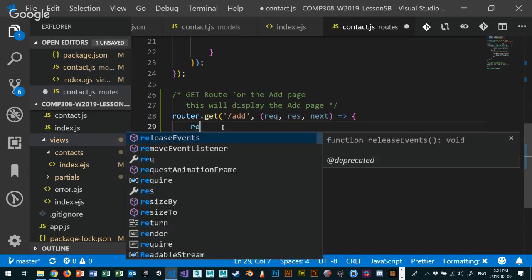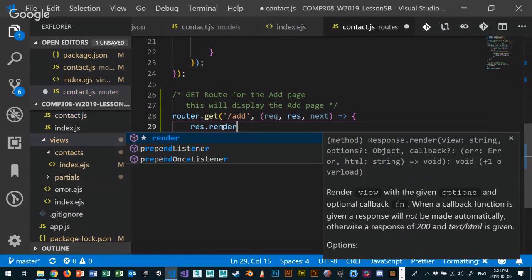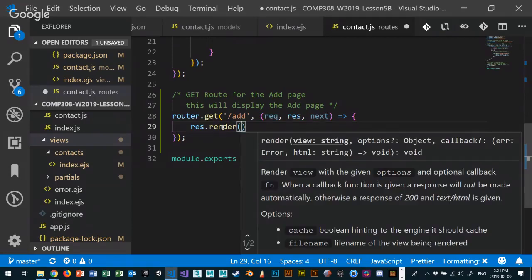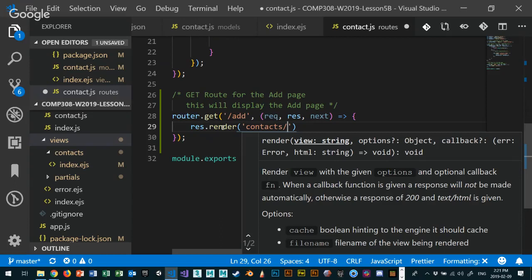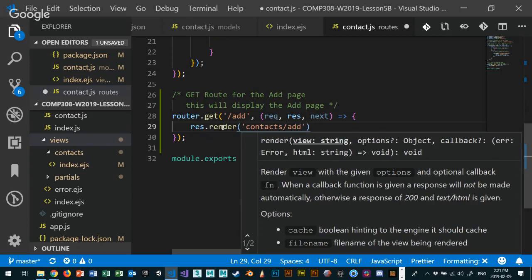So if I say res.render, I want to render a page that I'm going to draw out. Notice the view that it's looking for. Again, it's going to be under context, and then under context, we're going to look inside another page that we don't have yet called add. All right. That's the first part of the rendering.